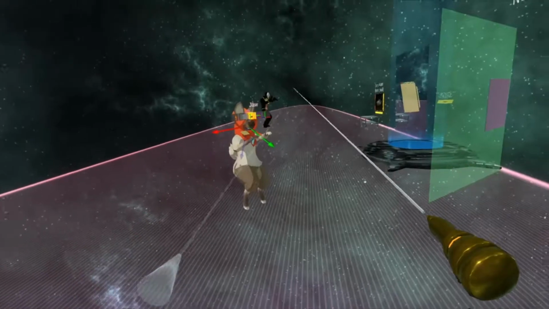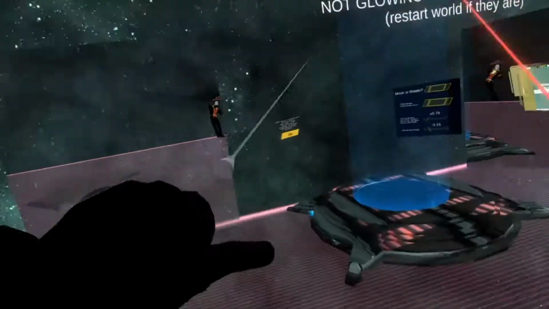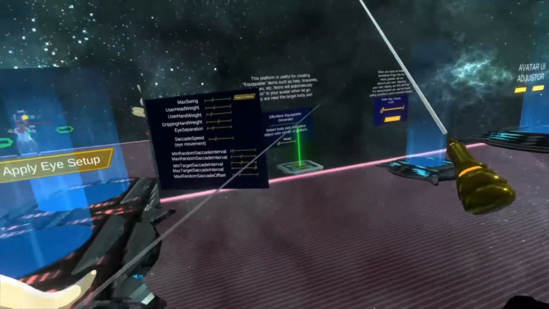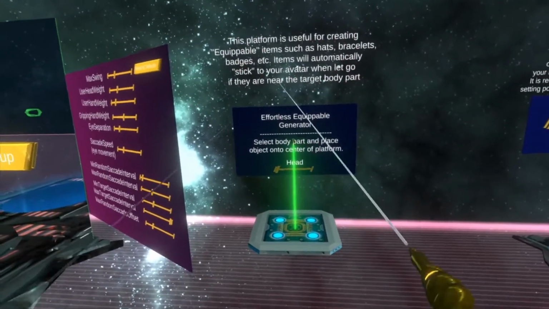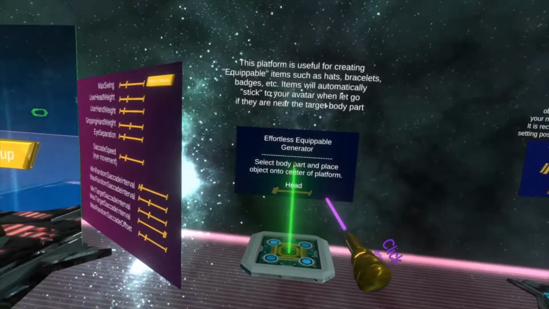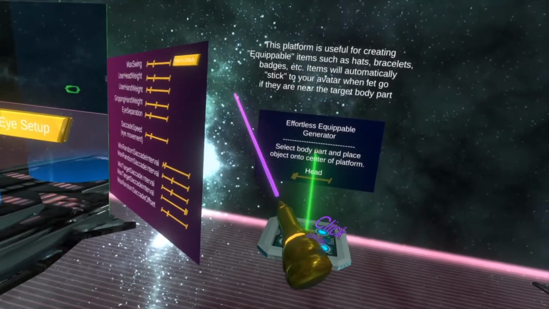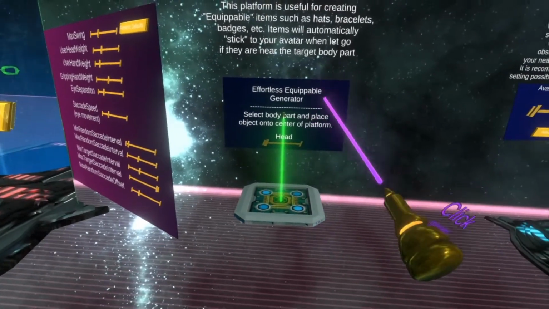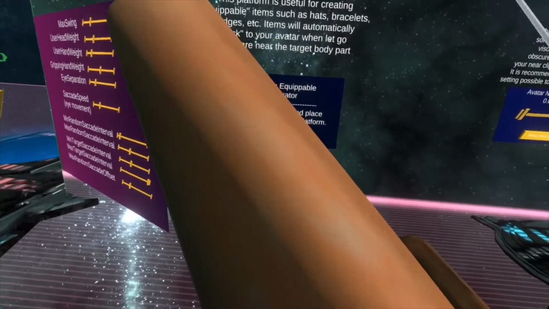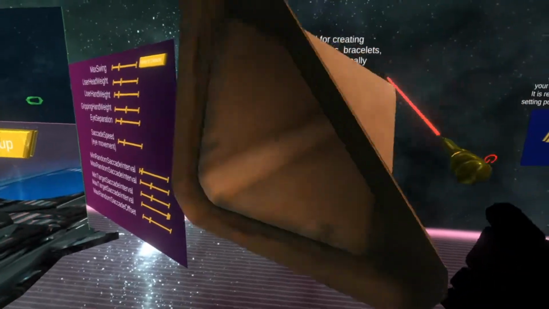I'm going to hop back to my avatar for a second, all the way over there. Whoop. That's so we can go over the next tool. This here is the Effortless Equipo generator. It's super useful. If you take any mesh, so here we're going to spawn out, let's find something cool, this traffic cone. So we've got a traffic cone here.